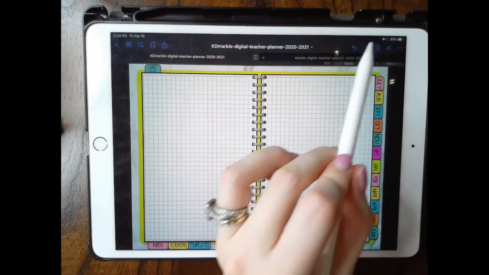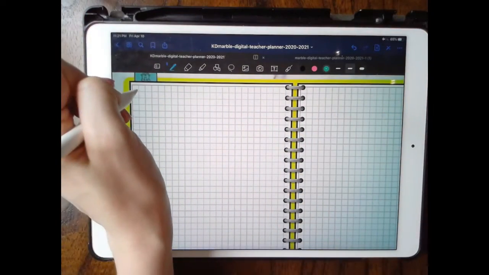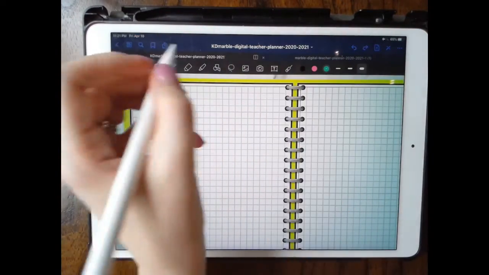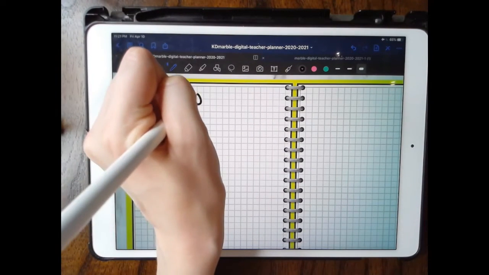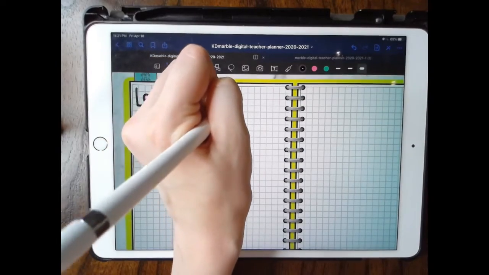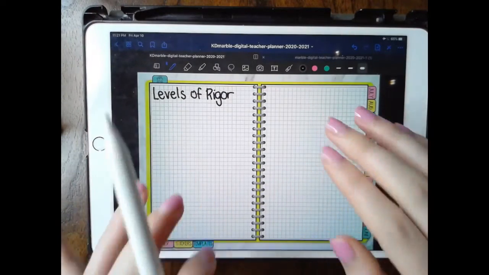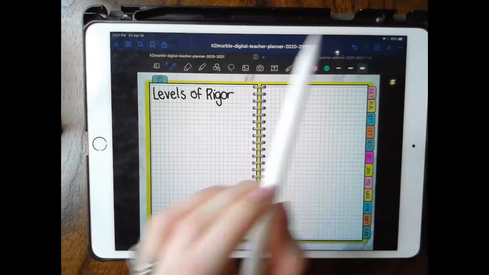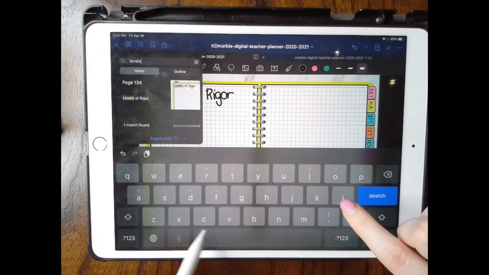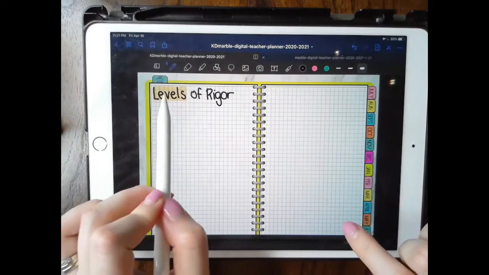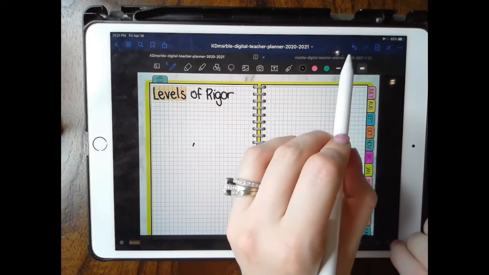So let's say you want to duplicate this and then create it to be your levels of rigor. And you go on your State Department website, screenshot it, and insert it. So if you're somewhere in your planner and you want to get to this, you can easily search levels of rigor and it will go straight to it. So that way, even though it may not be a tab, you can easily search it and find it and it'll be inserted right here.